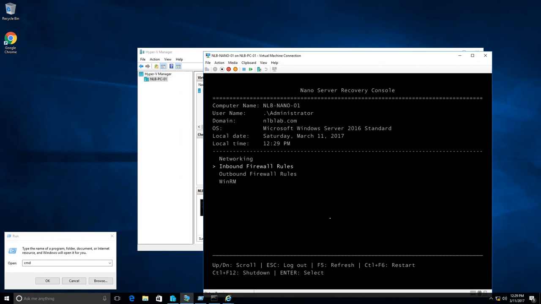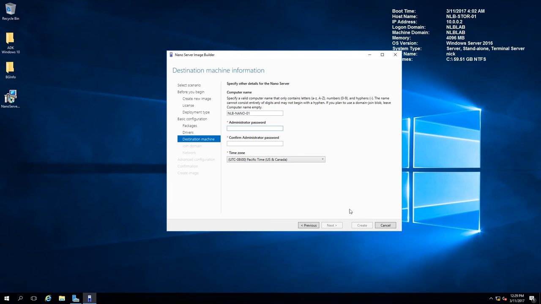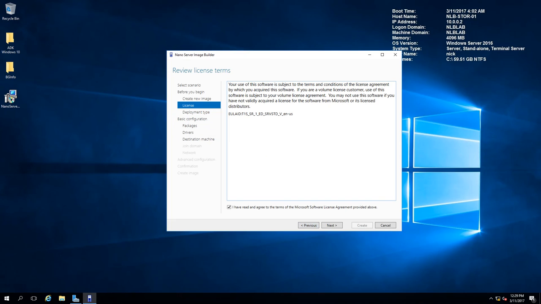So in the end, if we have to make the conclusion on the video, it seems that the Nano Server Image Builder is a really straightforward thing for you to do. You need to double check your settings and double check the server that you've deployed, because from my point of view, there are a few things that still need to be addressed before we can confirm that the Nano Server Image Builder is fully functional.